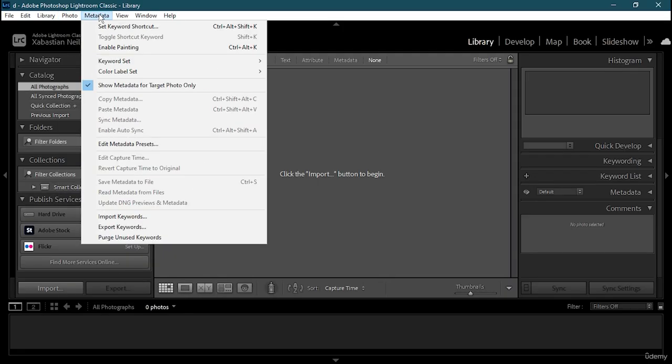Then we have the metadata. The metadata type of tools are going to appear over here. This is a bit complex, but I'm just going to show you all of it, step by step. So stay with the lesson and you will get all of those. You will also be able to import and export keywords through this tab.